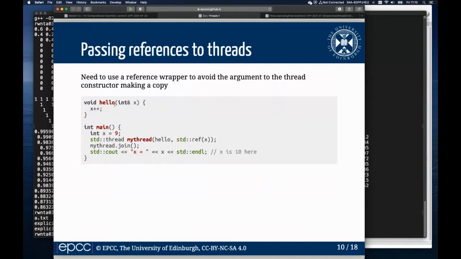But if you want to pass a reference in, so for example, this hello function is going to increment the variable x, we need to do something to avoid the thread constructor copying for us.